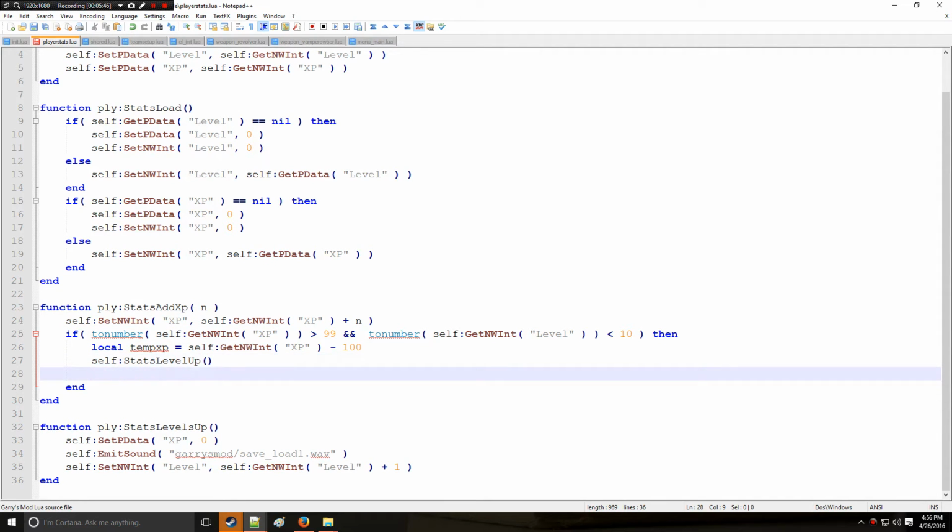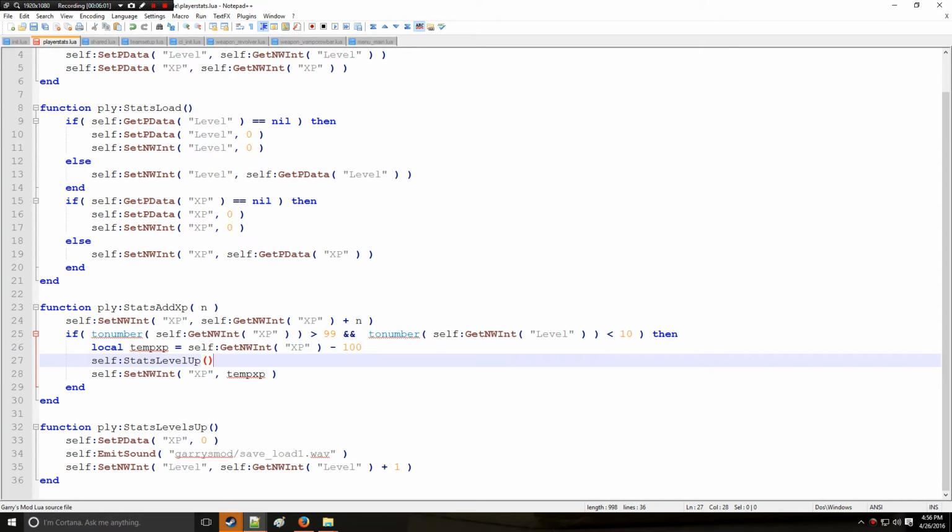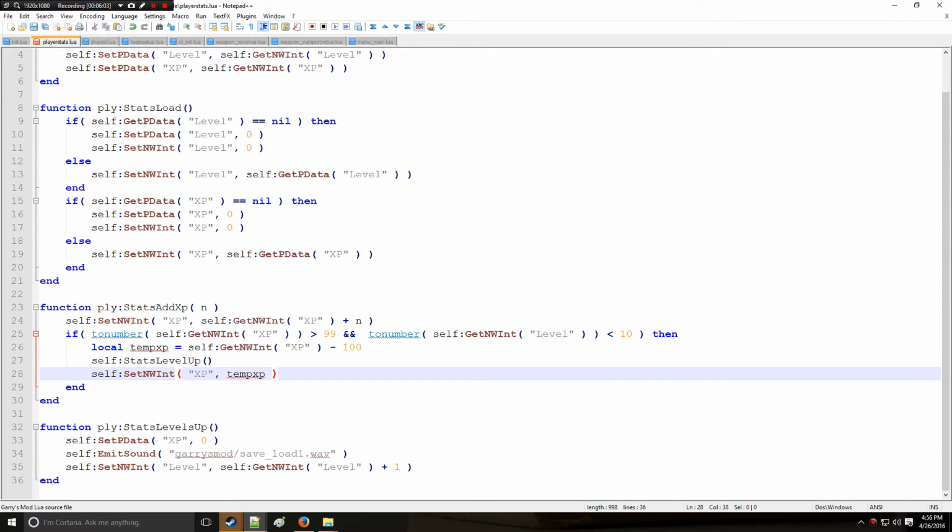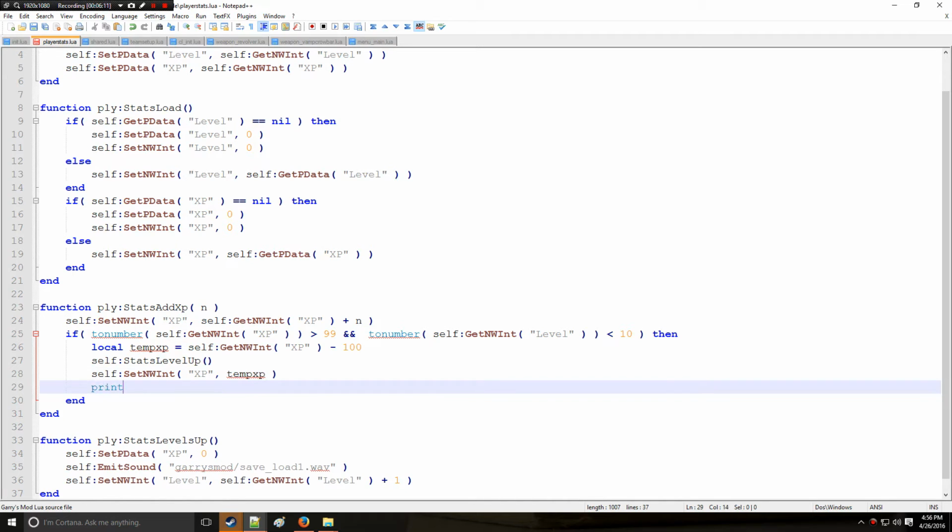And then the next thing we want to do is set the nwint, which is XP, to our temporary XP. So this is our leftover XP, which is getting added to the XP over here, okay? So simple enough. And just so we can show that a level up did occur, we're going to print in console level up.